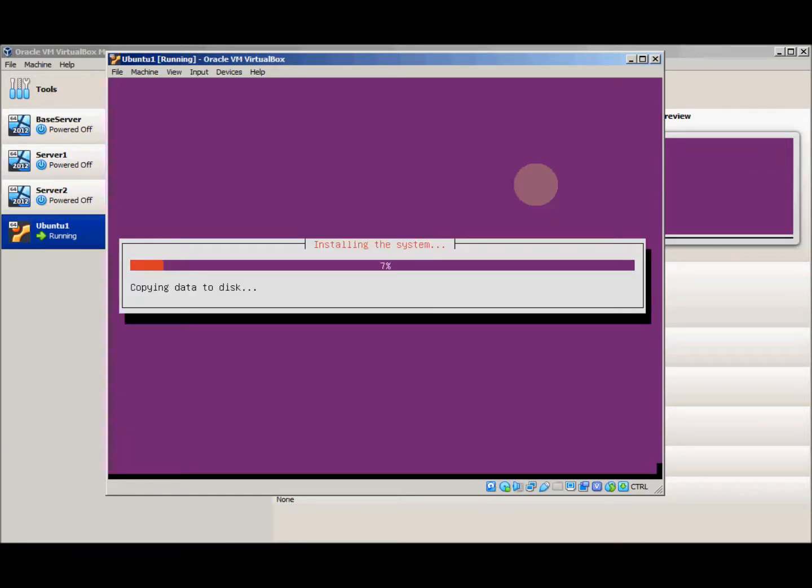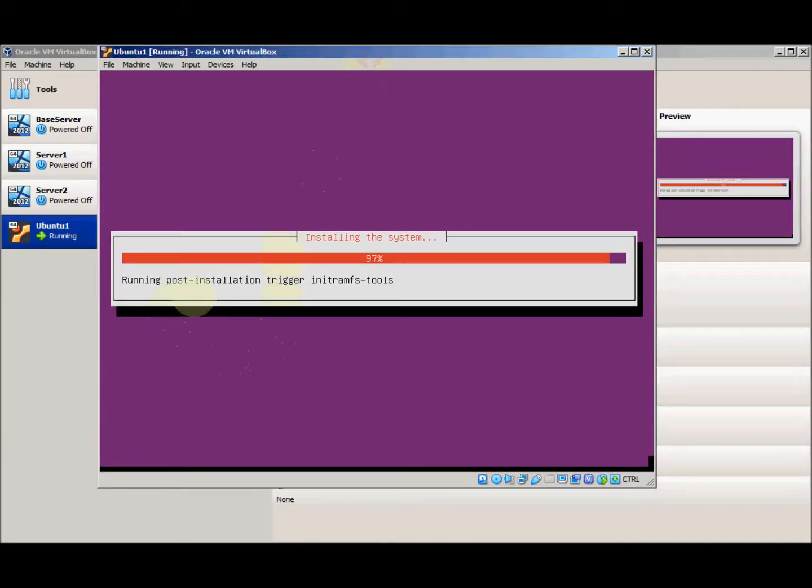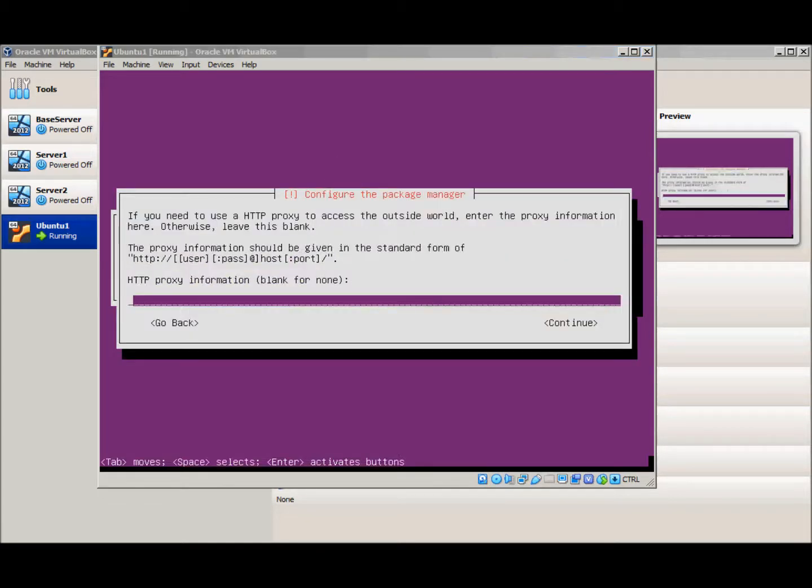So basically, we've more or less taken all the default settings. We haven't customized anything really. It now starts copying the data to disk, and that takes a few seconds. It's now running the post-installation configurations. It now asks us if we are going to use a proxy server. We don't have a proxy server in this environment, so we can simply click on continue.